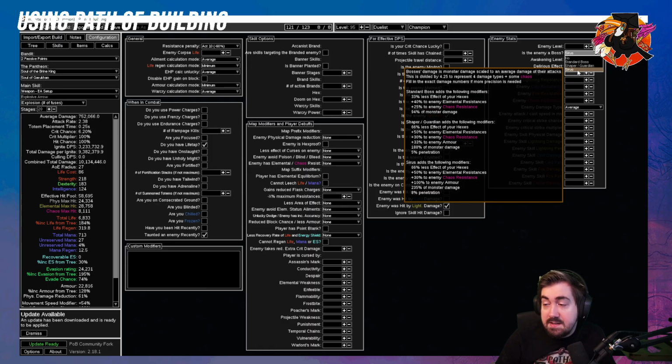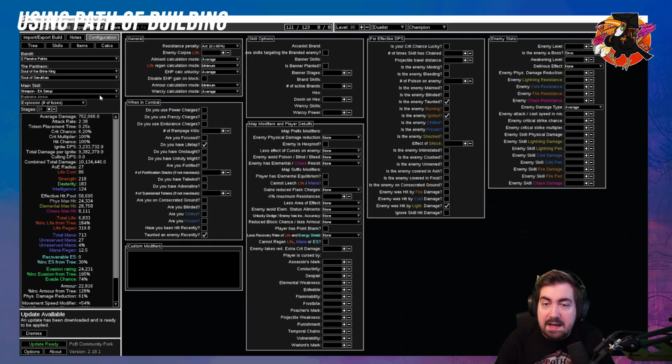Whereas Cyrus has 50 Ele res, 30 chaos res, loads more armor, and less reduced effect of curses. So a quick example here. I can't really show it on this build, but for example, let's say that we're playing a fireball build. Then if we have 1 million damage on our normal build, that might be 600k with LE Focus and 800k with Fire Pen against the boss.